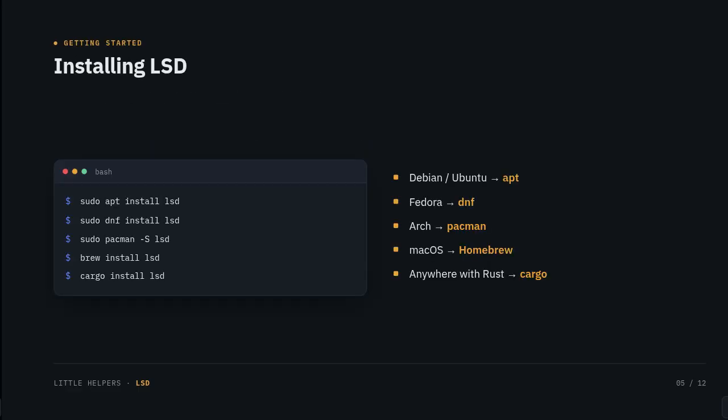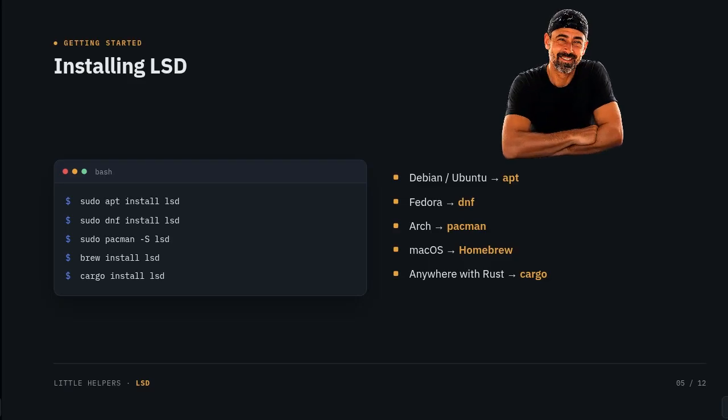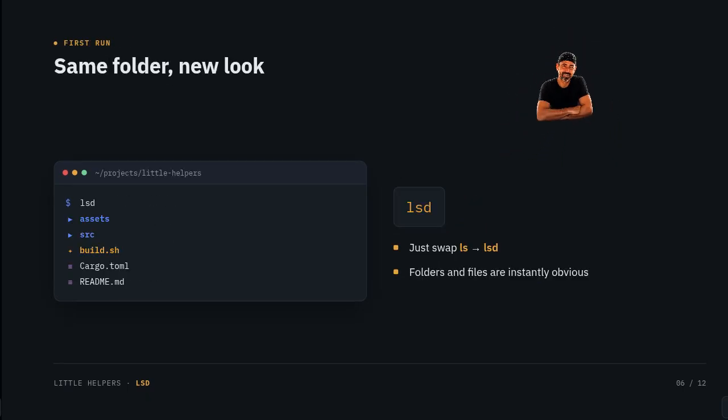Installing LSD only takes one command, whatever your system. On Ubuntu or Debian, it's sudo apt install lsd. On Fedora, sudo dnf install lsd. On Arch, it's right there in the official repositories with pacman. macOS users can grab it with Homebrew, and if you already have Rust installed, cargo install lsd works pretty much anywhere. Once it's installed, you don't need to change any habits, just type lsd instead of ls.